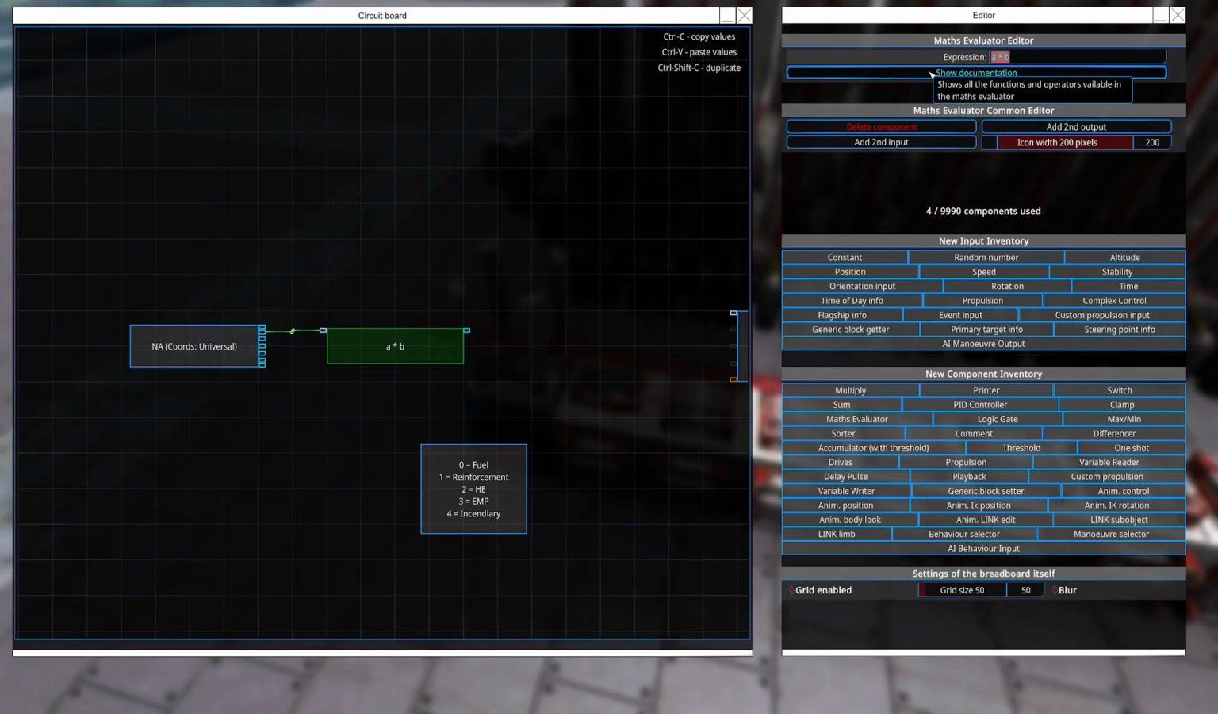First thing we'll do is, if target distance, if A is more than 1,500 meters, then we want it to use the free space for fuel. Otherwise, we'll change it to say EMP.